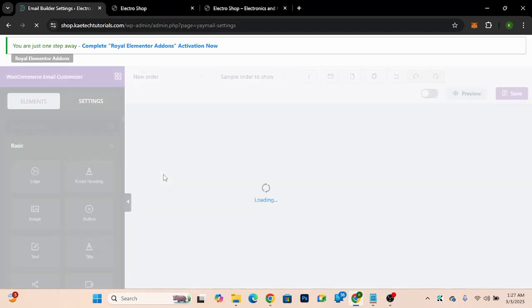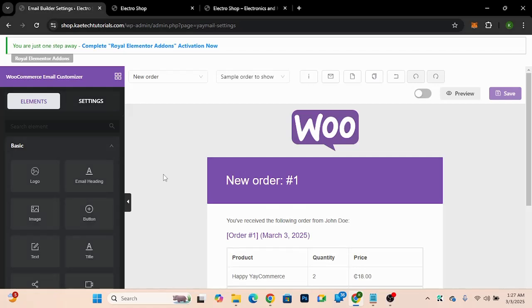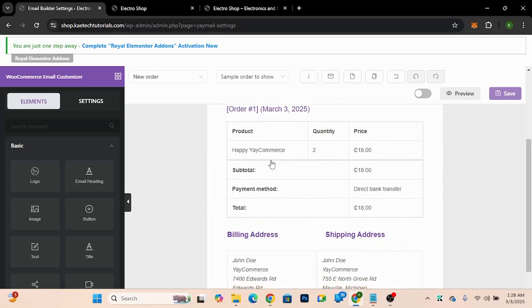What this email plugin does is it pulls all the WooCommerce emails into its dashboard. It is a drag and drop dashboard, and you're going to get all the WooCommerce emails over here, so you can customize each one of them. Okay, so for instance, this is the new order email.